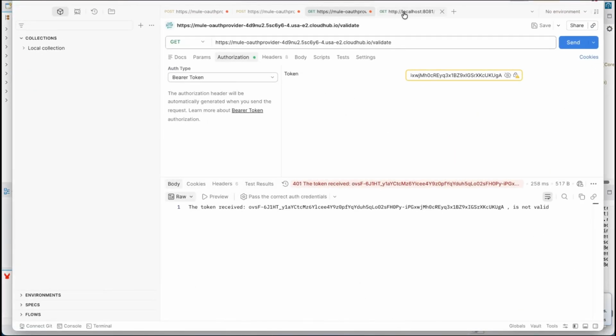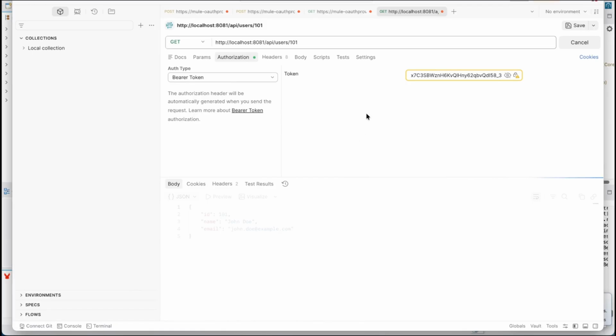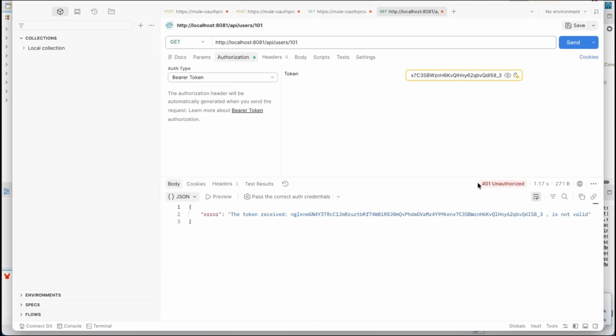For now, this is the application URL. We are getting users through 101, I mean, the user ID is 101. I'll send the request with the older token. We received 401 unauthorized, and it says the token is invalid.